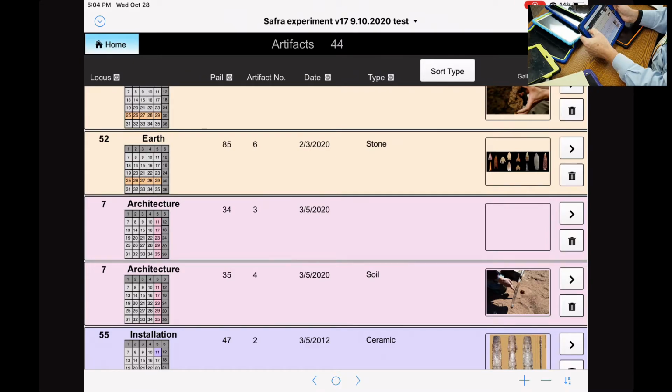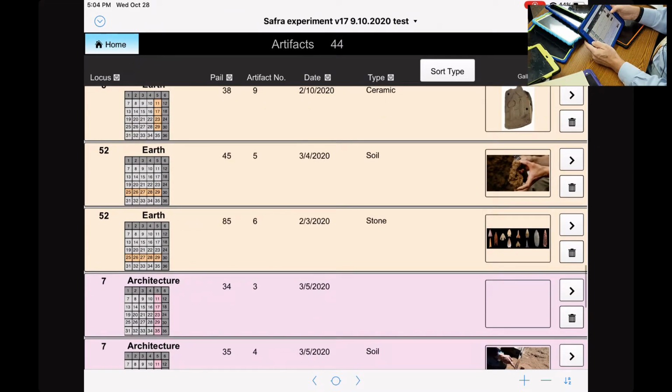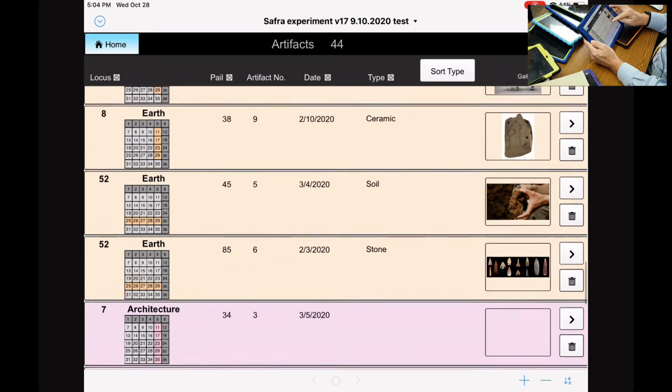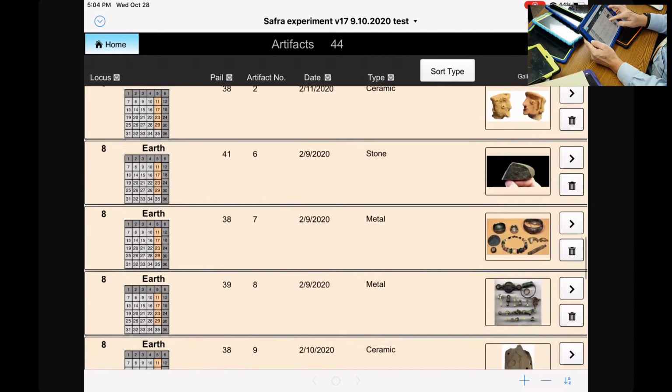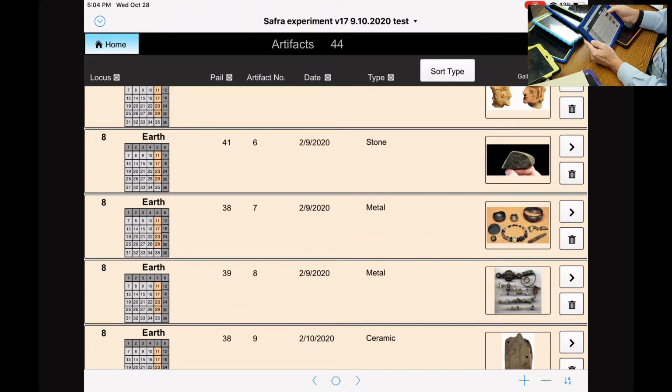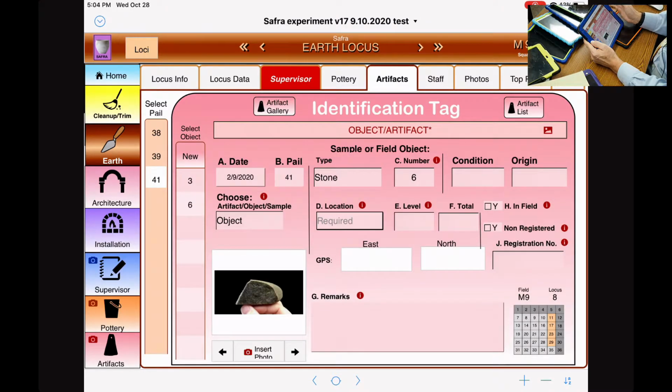Then if I want to go to something specific, let's say, here we go, I like this one here. Let's see, an object. Here's a stone object, and I'm going to tap that arrow, and it's going to take me right to that identification tag, just like that. So all the things are interconnected.